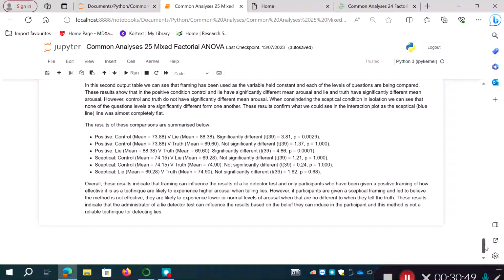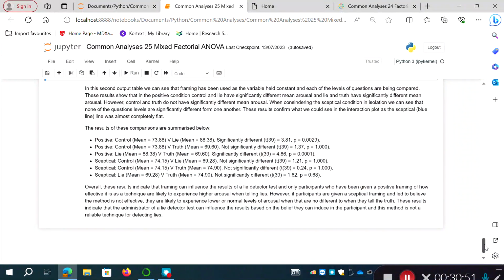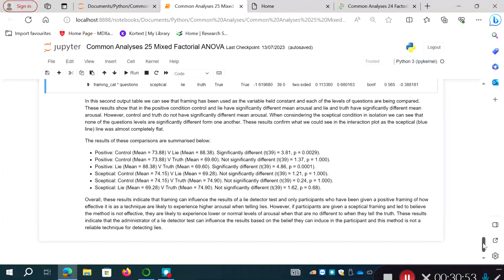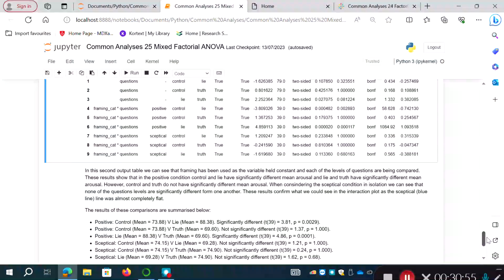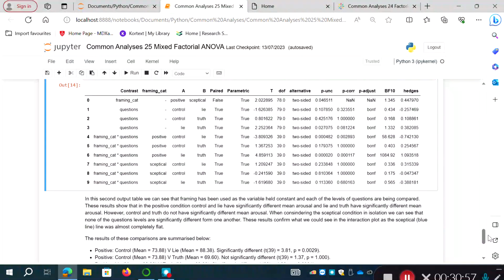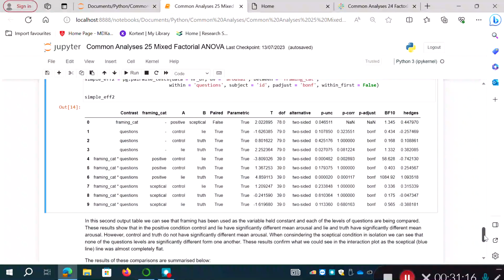So that was a mixed design ANOVA. We had two independent variables. One was a repeated measures independent variable, which had 3 levels: lie, truth, colored squares. So participants took part in every level of that independent variable. The other was a between subjects independent variable. Only half the participants received a positive framing. The other half received a skeptical framing before they took the lie detector test.